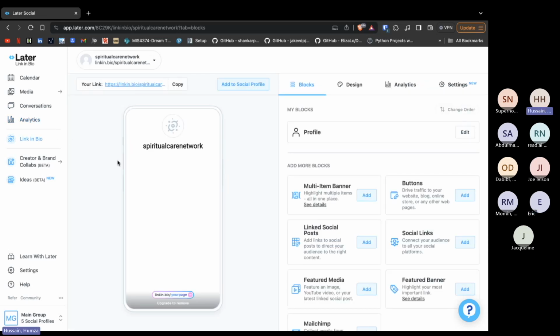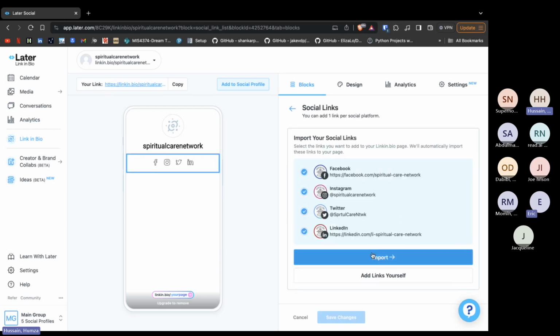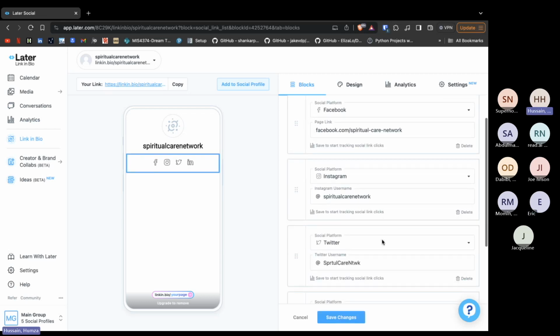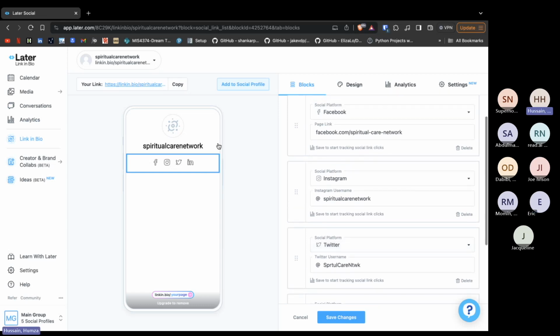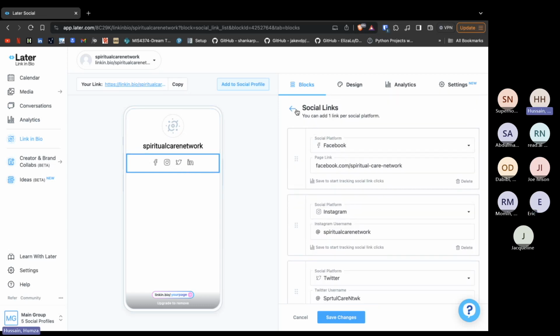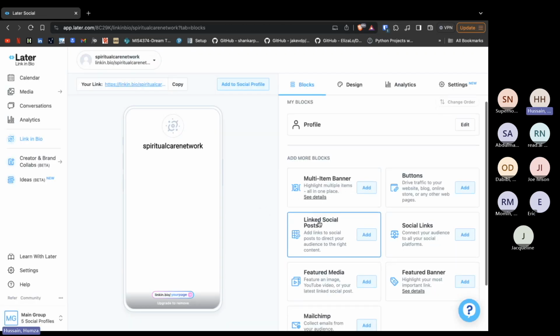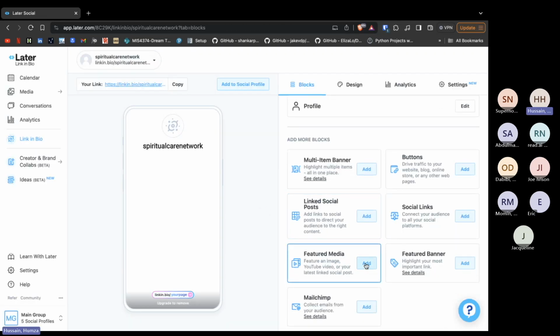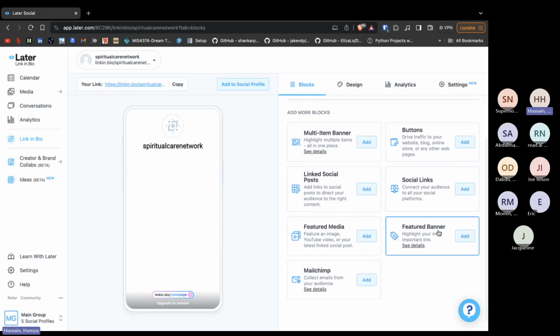Link in bio is pretty cool. It's like a Linktree. You've got blocks over here. You can add your social links, so you can just import them, and have direct access to all of this. And then you can also add featured media, so any post you want, even a YouTube video. So that's pretty cool. You can have a banner.